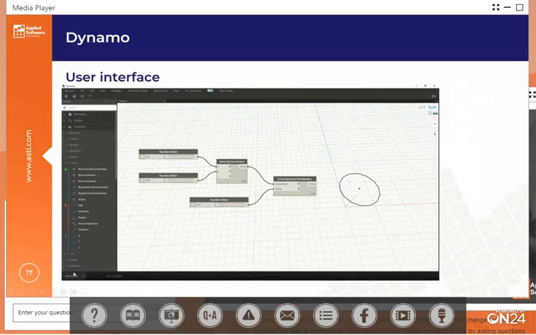And then on the left-hand side, you see this library. Now, this library is only touching the surface of what's in here. There are so many more tools, and if you add packages, it even multiplies the number of tools that you can use.